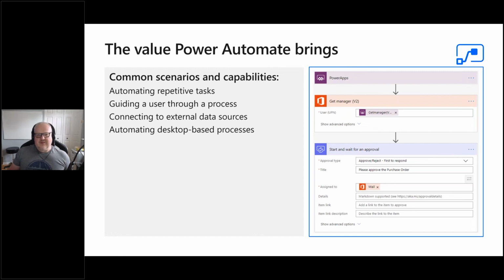You can also automate desktop processes. You might not know of this. I will be showing you today strictly cloud flows, but if you didn't know, there is something called Power Automate Desktop. Power Automate Desktop is a way to automate a lot of things on your desktop. That's now included as part of Windows 10 for free. Microsoft announced this a few weeks ago, so definitely check that out if you get a chance.